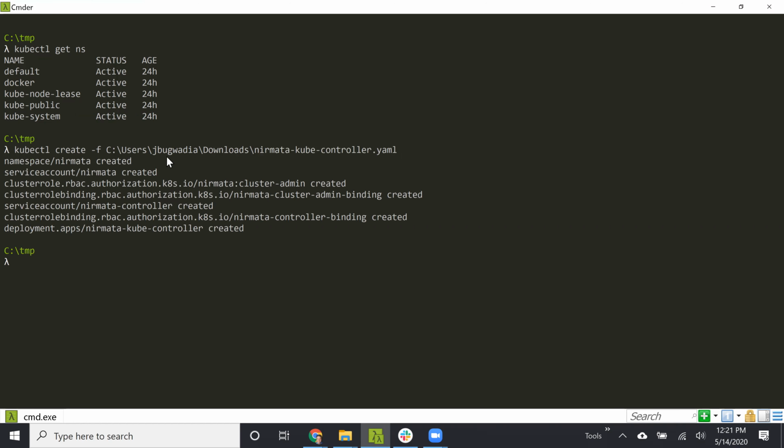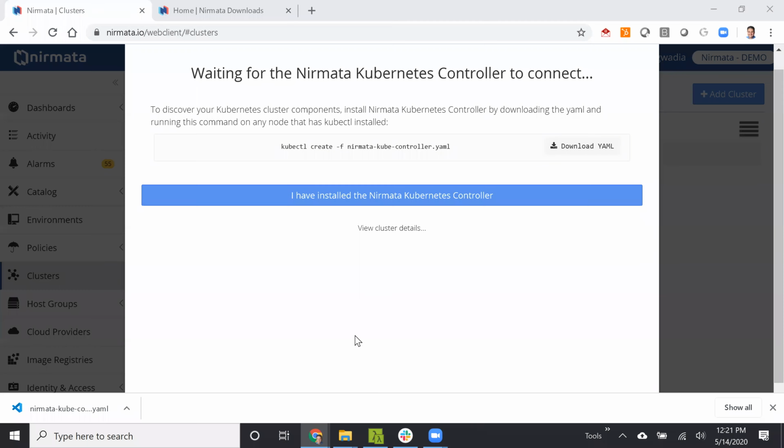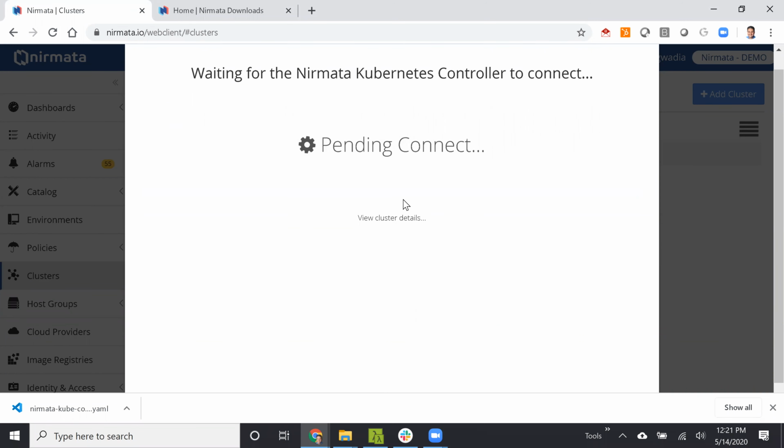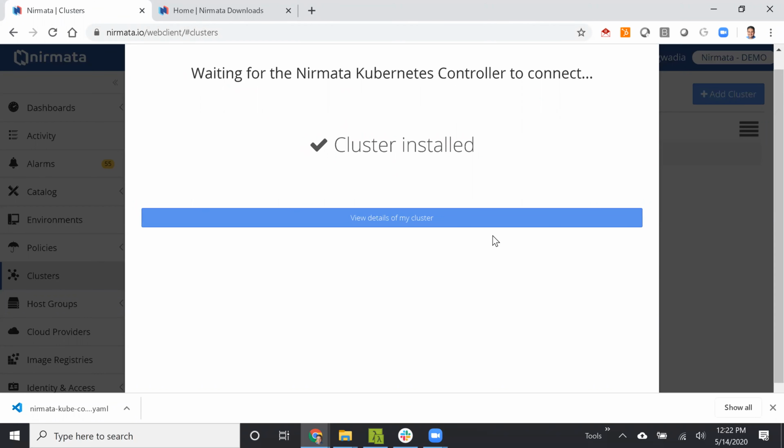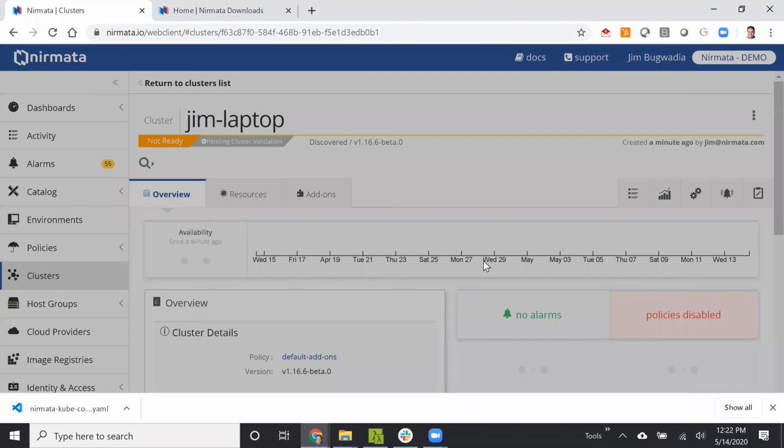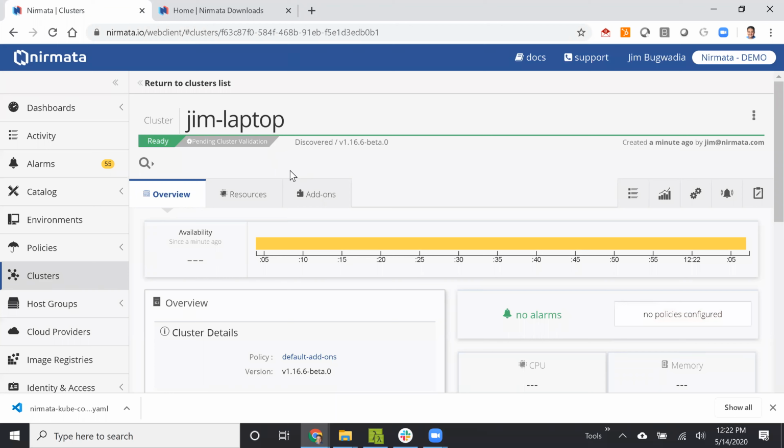This will run a controller, which will connect back into Nirmata with a secure ID, which only this cluster can use. At that point, the cluster will be ready for us to manage through Nirmata or through the command line itself. So that's how easy the process was. As you can see, the controller is connected back. It went into ready. It will start collecting information from my cluster.